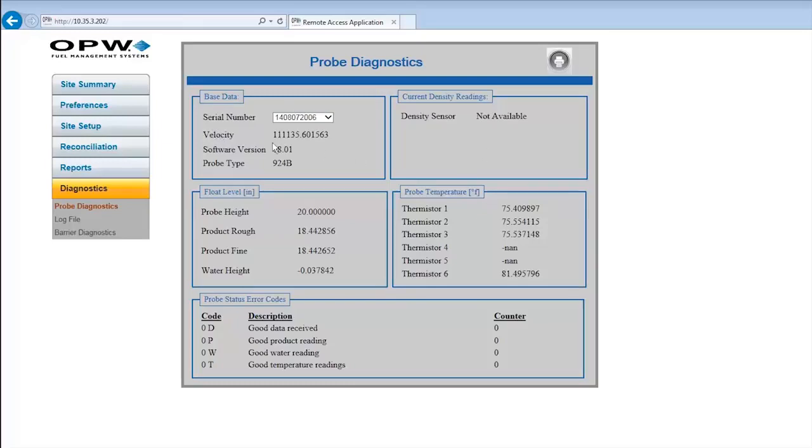The velocity, and that is basically a speed factor on how long it takes a signal to get down the magnetostrictive wire in the probe, the software version and the probe type, the probe height, 20 inch, that's a big probe, isn't it? The rough product height and the fine product height, and the water height. Now, if we had a density sensor installed, we could see that information in this box. The probe temperature, this is how we are reading each of the thermistors.